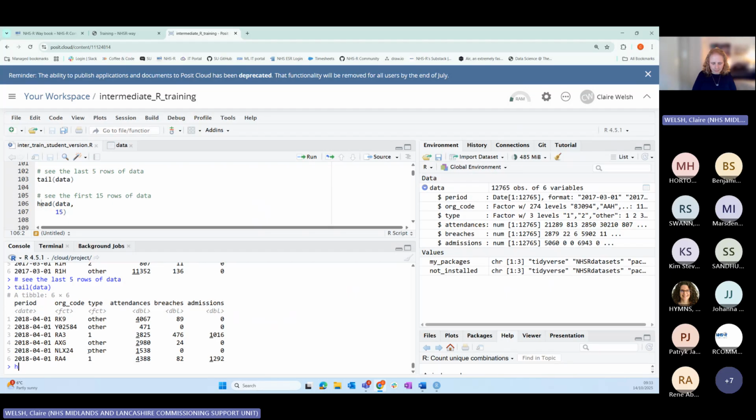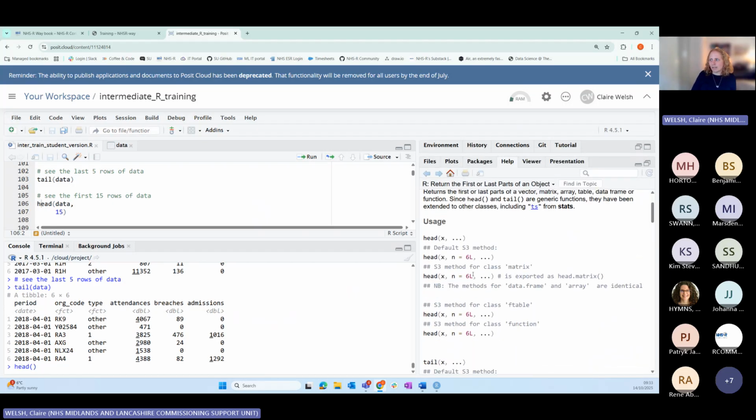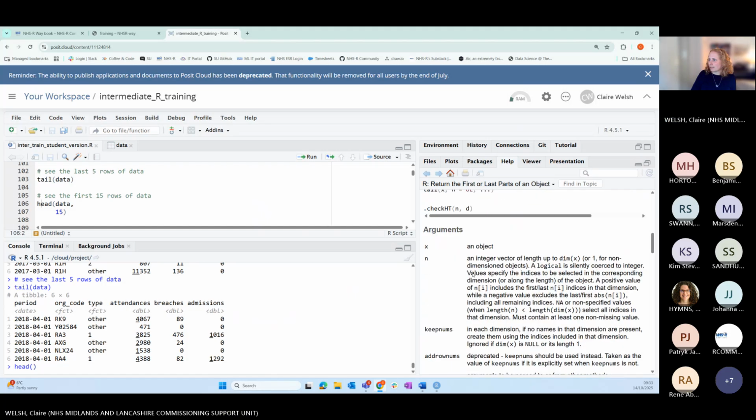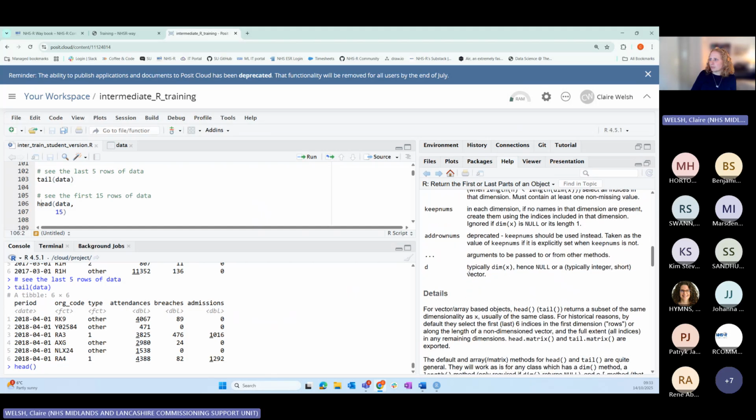So if I type head here and open the bracket, it tells us head of what, and then the ... means there are extra arguments you can pass to this function. If you don't know what that means, maybe click your cursor into it, press F1 to bring up the help file and see what else could you give it? Arguments passed from other methods. So you can read through that.